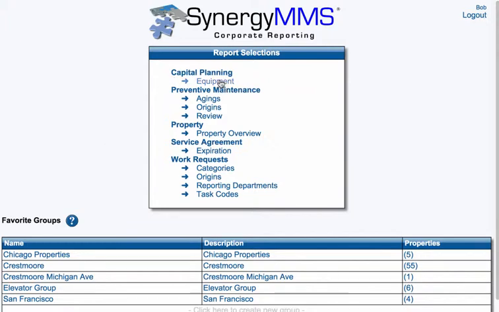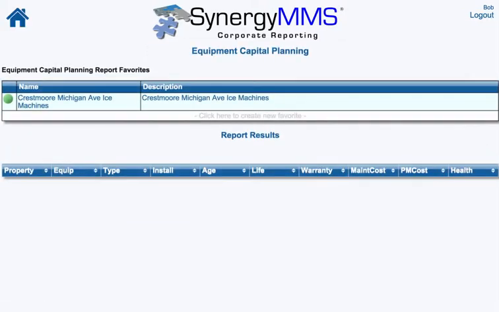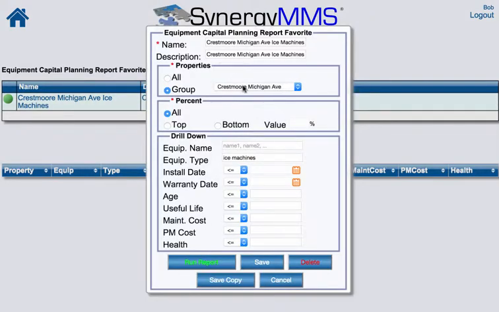So if we go into the Equipment Capital Planning report, for instance, let's take a look at that. And we have a favorite here. So this is a report I've already run, and I've found that I like this report. It's something I'm going to reference more than once. So I saved it as a favorite. Now the value of the favorite is you can come in here, and if you click on the name or description of the favorite, it will show you the criteria that made that favorite. This one happens to be a single property with one type of equipment.